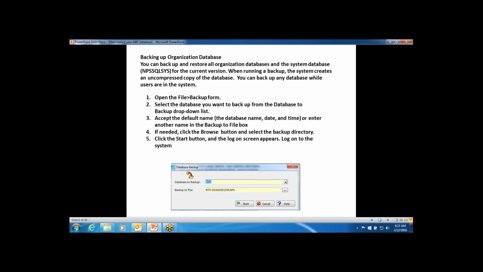So that's how you tell when the database was backed up. Then simply once you see that, go ahead and click Start, and the system will make a backup for you.